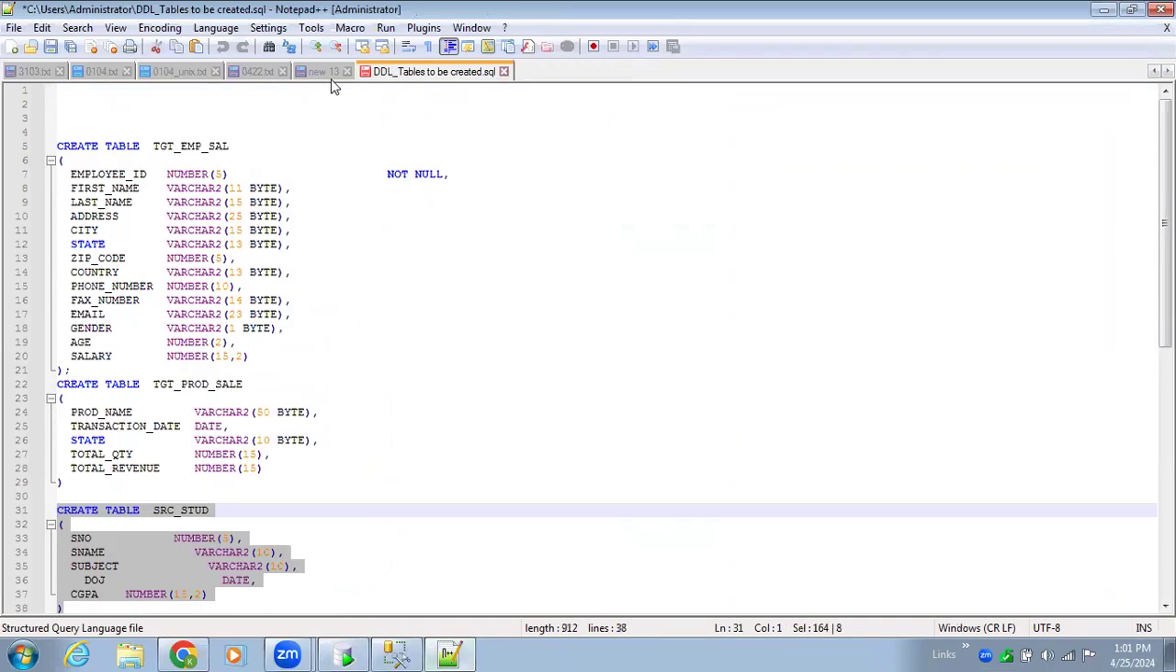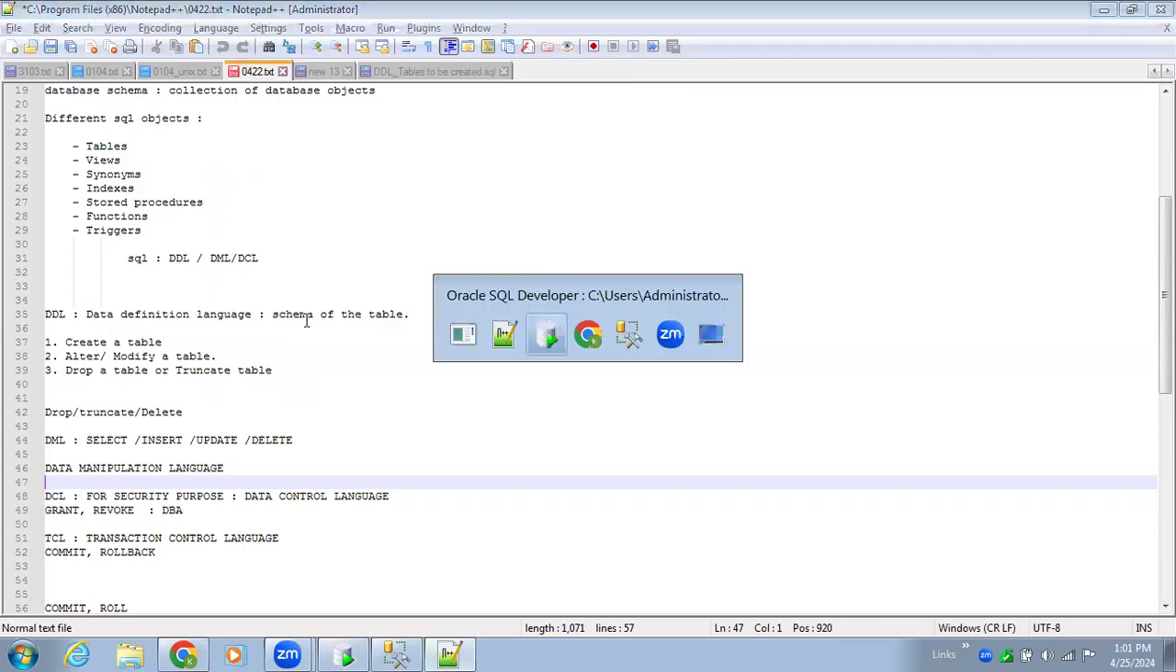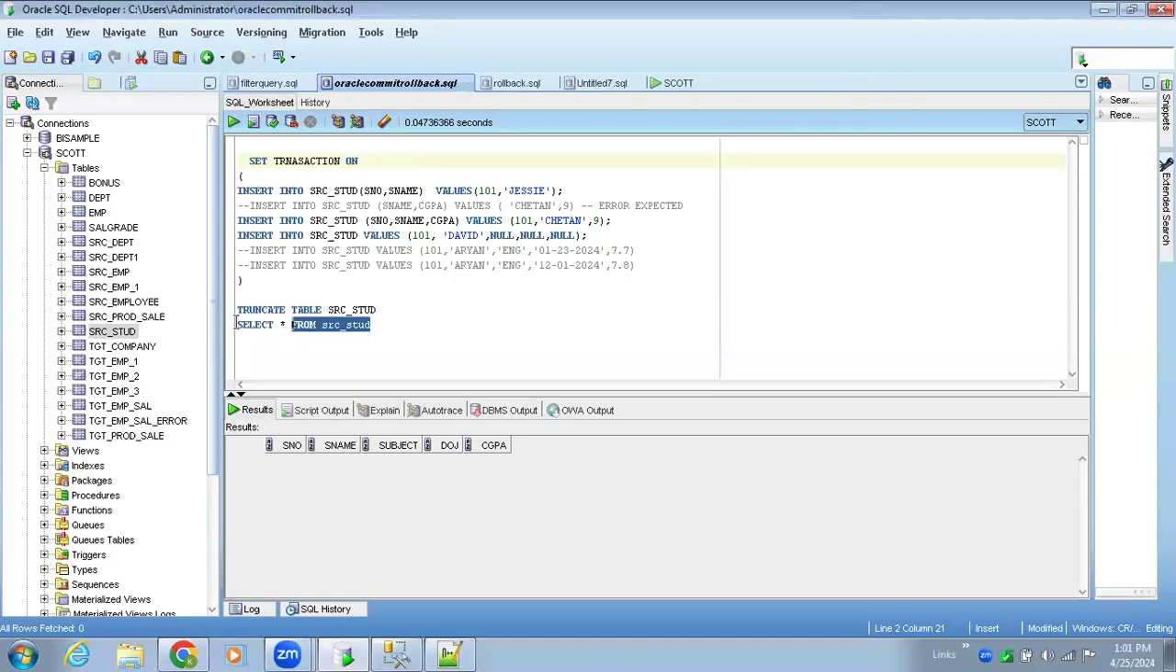Ideal tables to be created. So if any of the errors are coming, basically, what is it doing? It is not doing any rollback of the thing. And suppose I take this and put the error expected here, in the third one, Chetan 9.